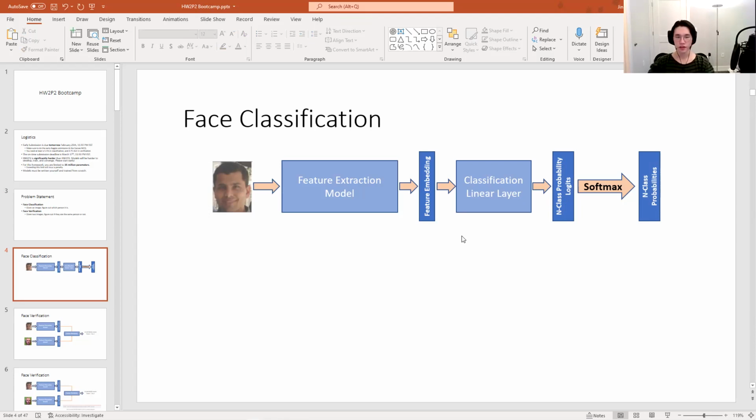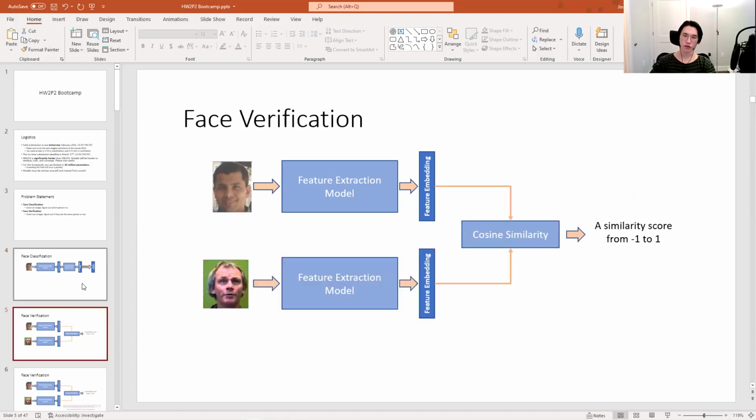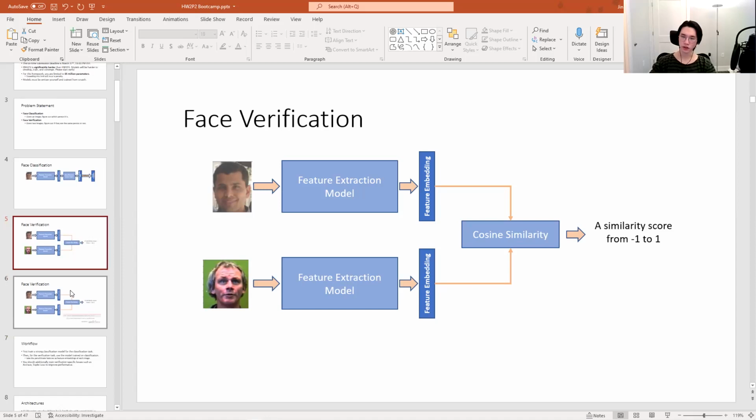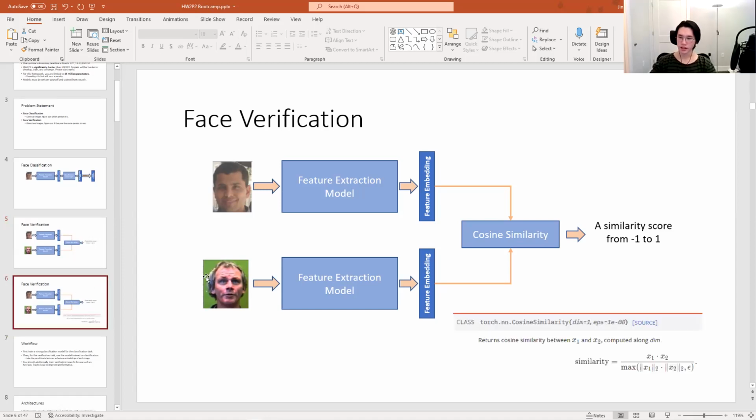Now, having trained this face classification model, you can use it for face verification. So notice that we just removed the linear layer here. Now we're given 2 images. Here, they're of different people. We get a feature embedding, so a feature vector for each. And then you compute cosine similarity, which returns a similarity score between -1 and 1. And as for what cosine similarity is, it's this formula. It's not a complicated formula. It's basically just the normalized dot product between these 2 feature vectors.